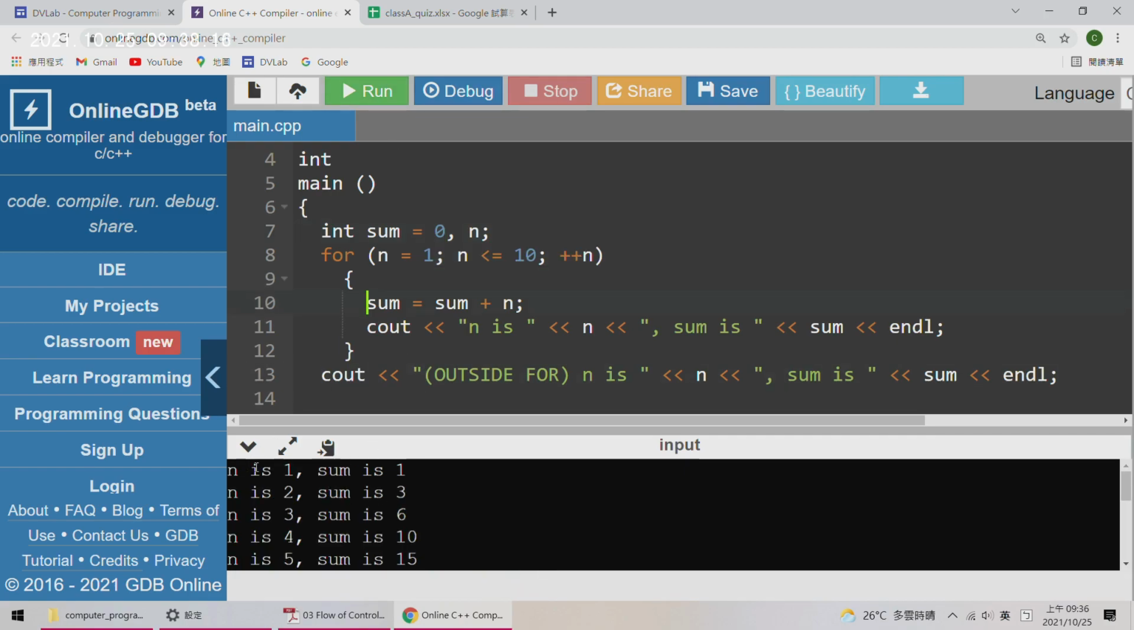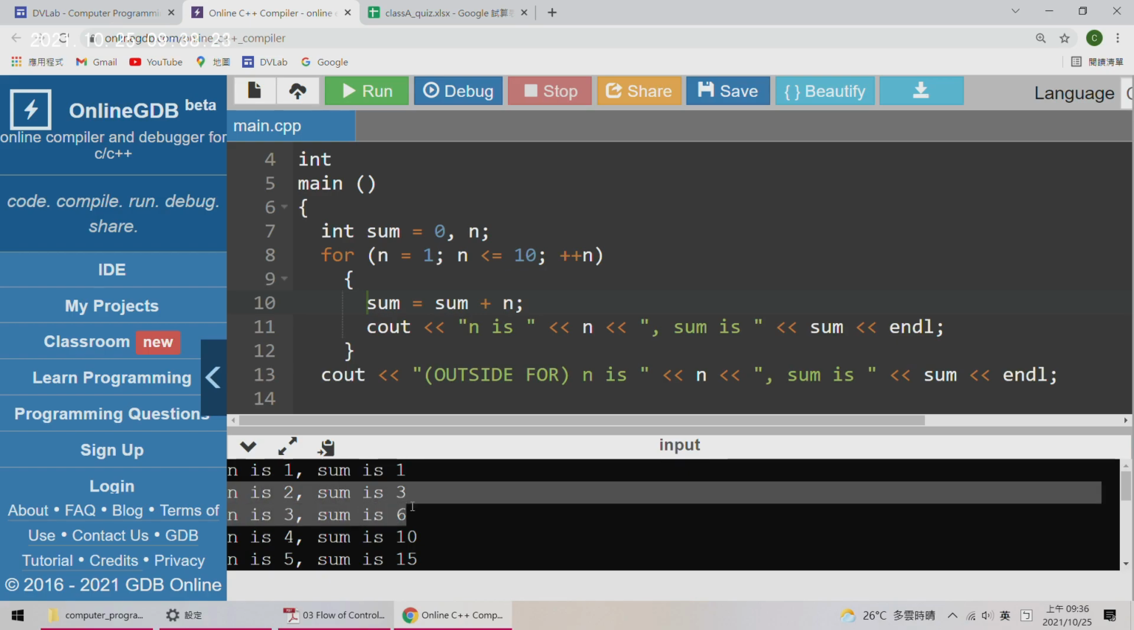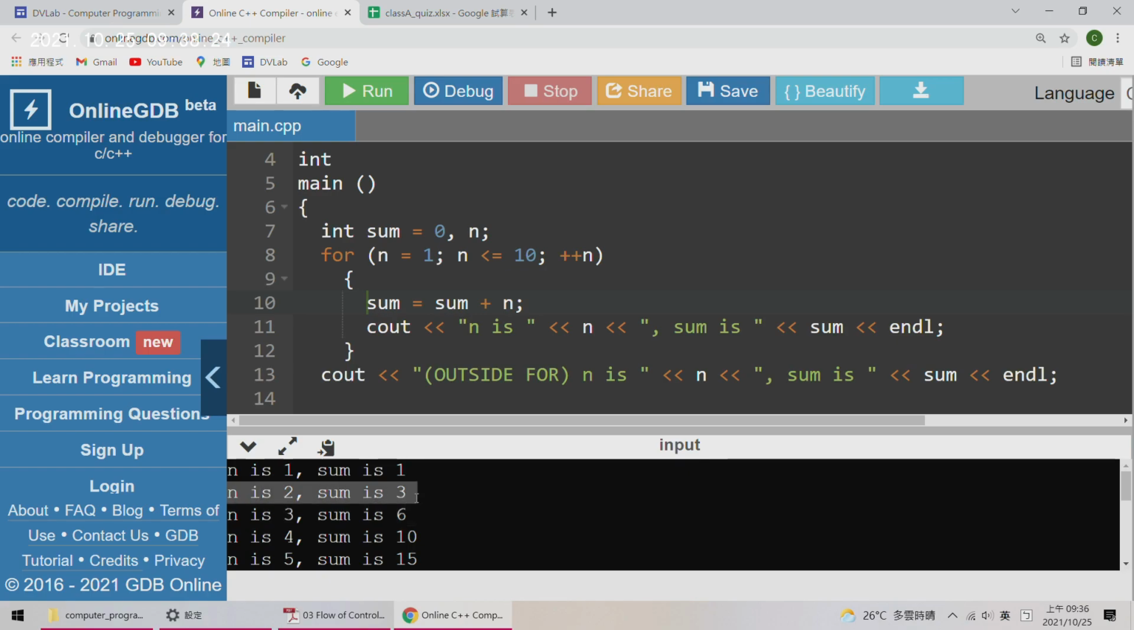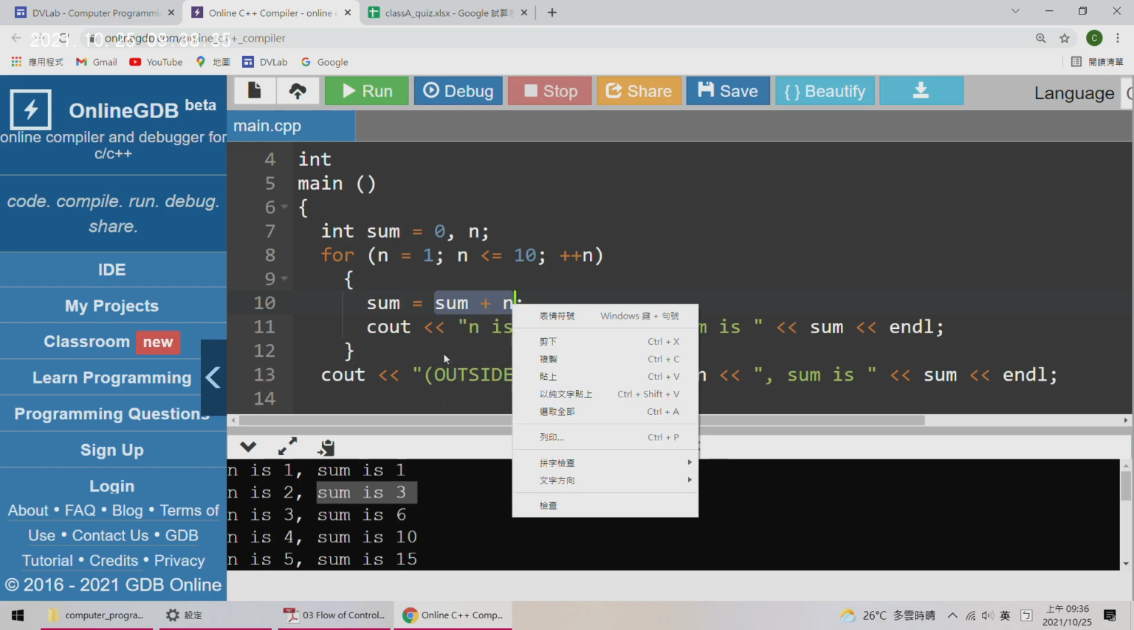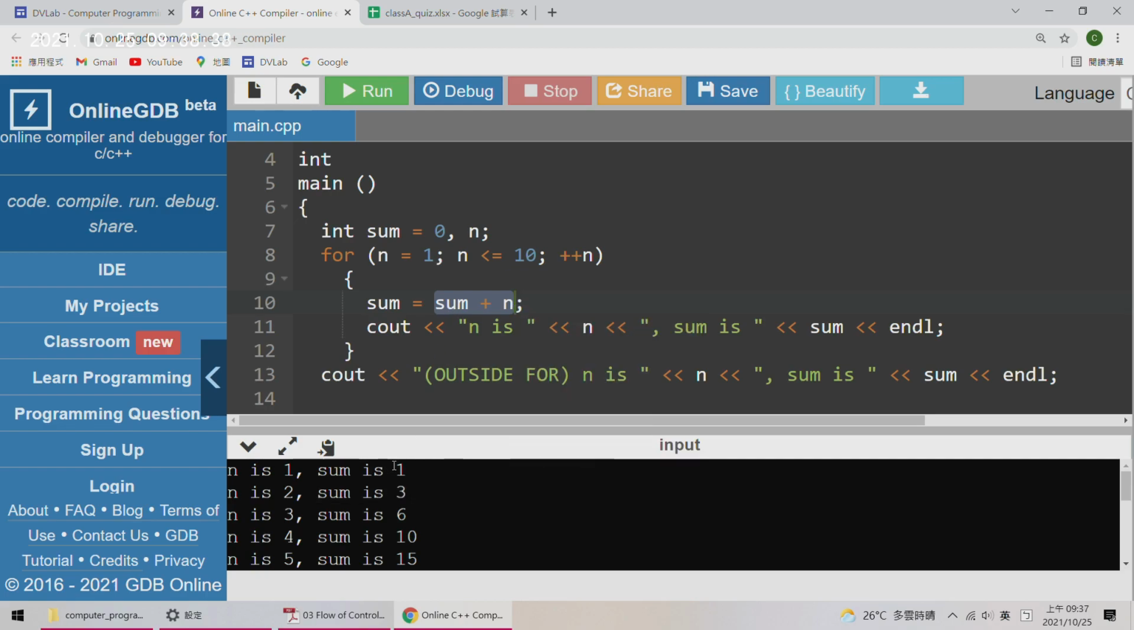For the first iteration, the value of n is 1, and the value of sum is 1. For the second iteration, the value of n is 2, and the value of sum is 3, because the value of sum is sum plus n. In the previous iteration, the value of sum is 1, and for this iteration, the value of n is 2, so 2 plus 1.